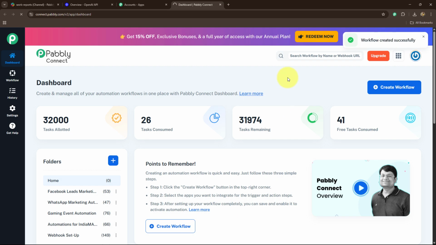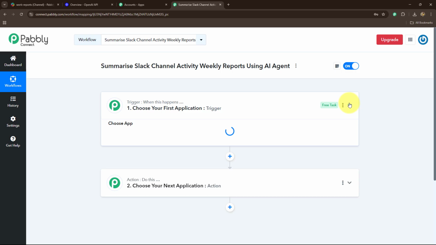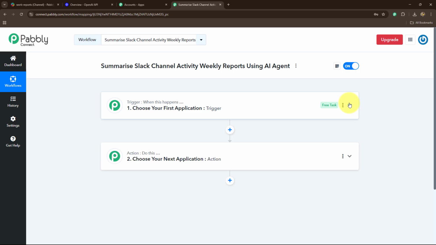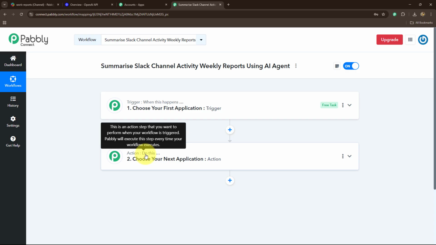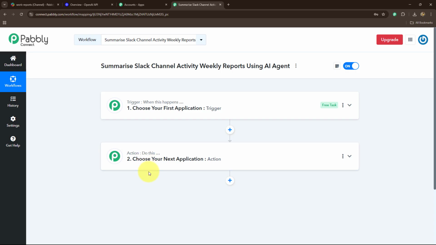Now we are going to go towards a new screen. The new screen contains a blank workflow and here we have two extremely important windows. We need to complete this blank workflow in order to set up our automation. Here we have trigger and action. So trigger and actions are the two main concepts, the principles, or we can say these are the building blocks on which the entire automation runs. Here the trigger says when this happens and the action says do this.